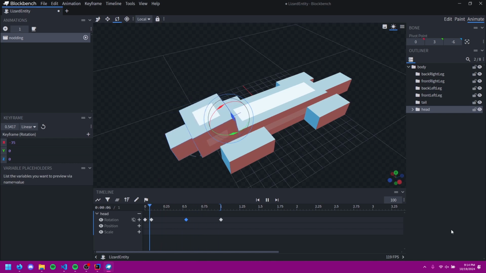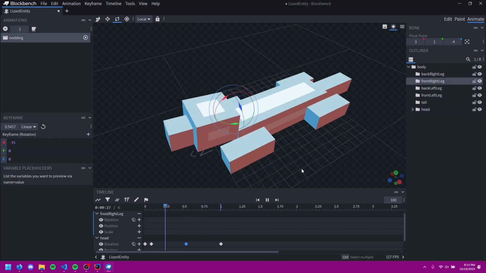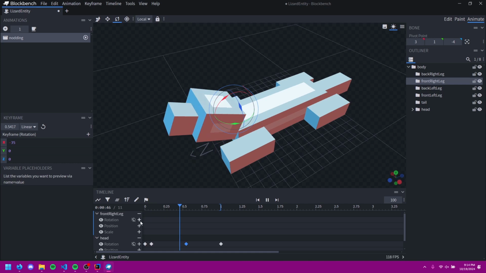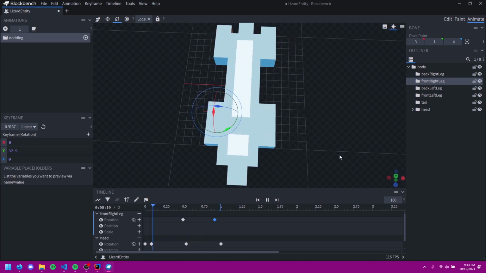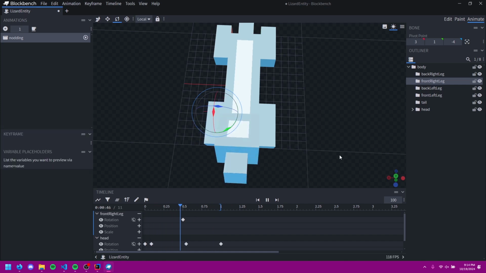So you can actually do it on multiple parts at the same time, which is what's really cool about this. So if I were to add a rotation to the front right leg at that frame, right? And then I play this now, you'll notice it's looping. So it's very, very powerful.